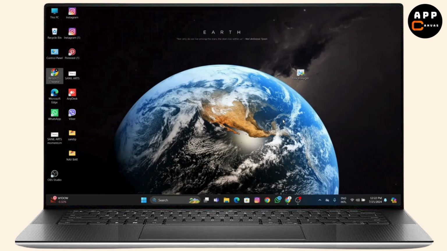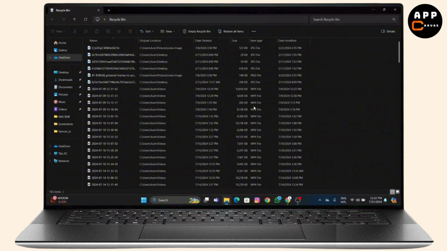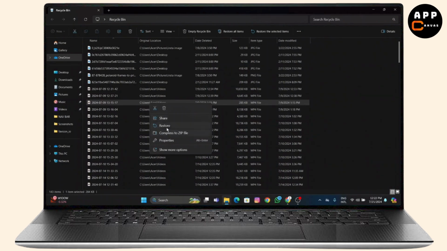Now let's explore a method using built-in tools on your computer. This is useful for quick and simple file recovery needs. Connect your USB drive to your computer. If you've recently deleted files from your USB drive, they might still be in the recycle bin or trash on macOS. Now locate the files you want to recover, right-click on it and choose Restore. Once you've recovered your file, safely eject your USB drive from the computer.